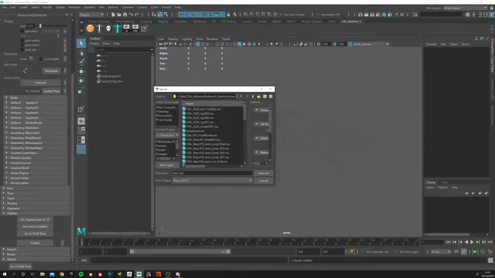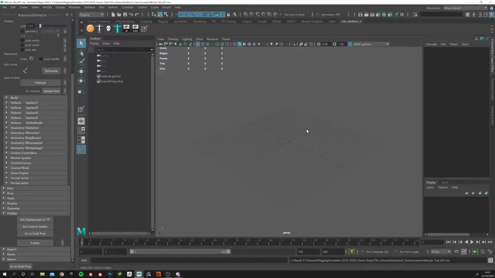I'm going to start animating. I'm going to call it test_001.ma. I save that. It's blank, obviously. I say, well, I'm going to start animating. Okay, I'm going to reference my rig.